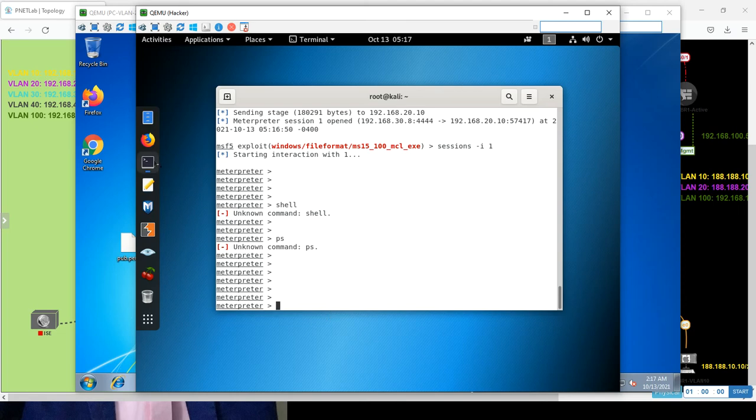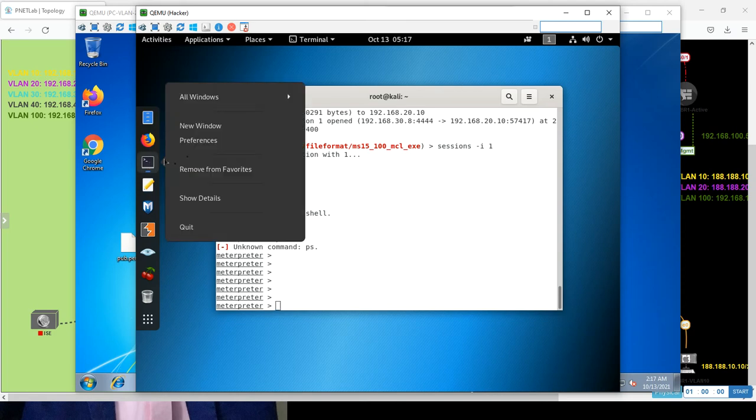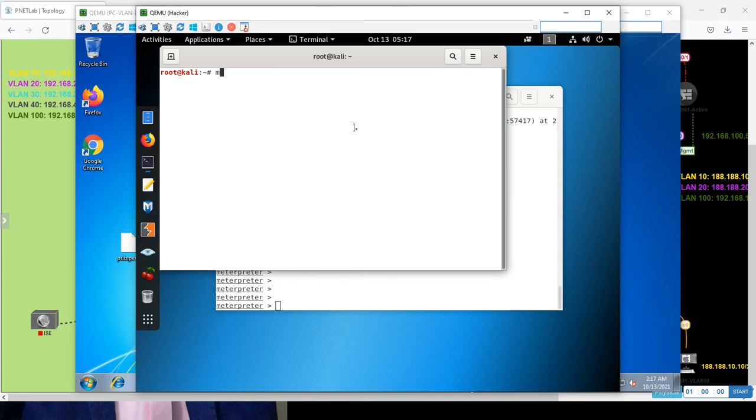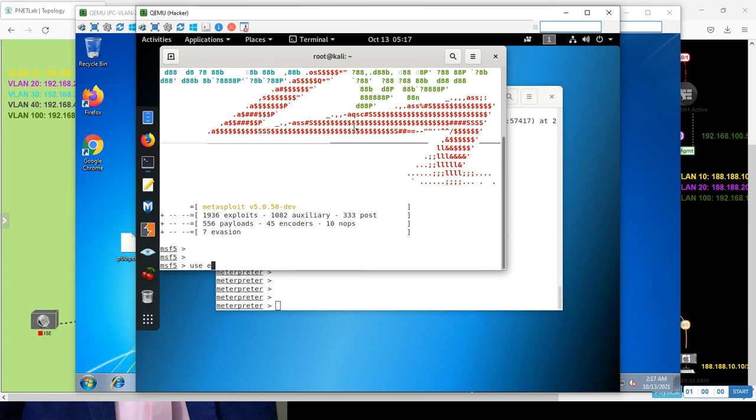Okay. Get me another one. So let me do another attack. Sorry. New window. Yes. msfconsole. And this time I'll use another exploit. Use exploit windows smb. Okay, it was ms17_010 eternalblue.